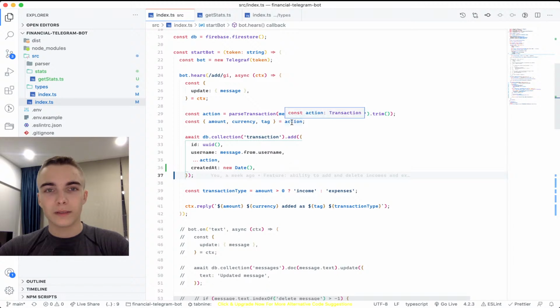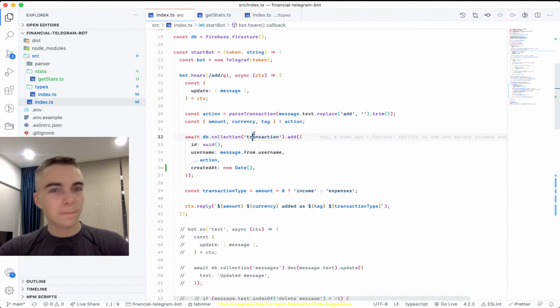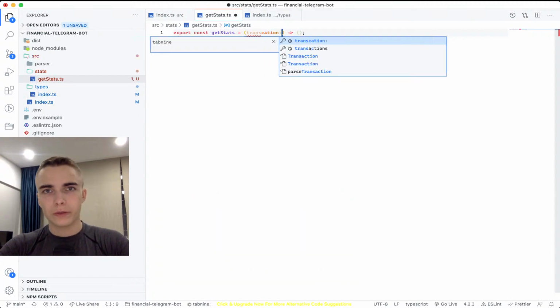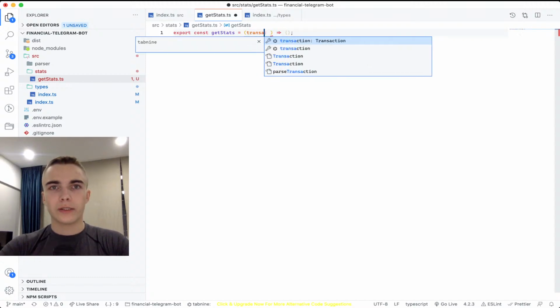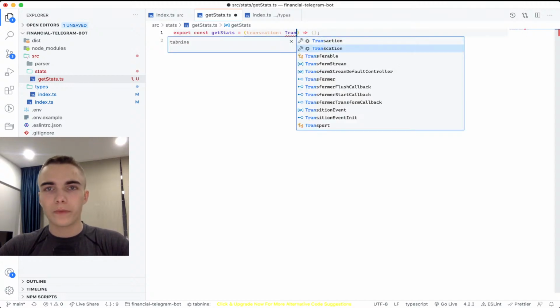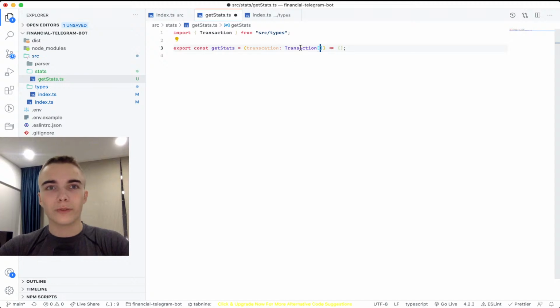But it doesn't make sense. Okay, I get it. It's not working this way. Okay. And I really forget what I wanted to do. Yeah, I want to create something that's going to get stats. And we will take transactions. I want to make a stat for the whole time for the first time. And then we'll see. Transactions. Oh god, this word. Yeah, VS Code is going to help me a lot.